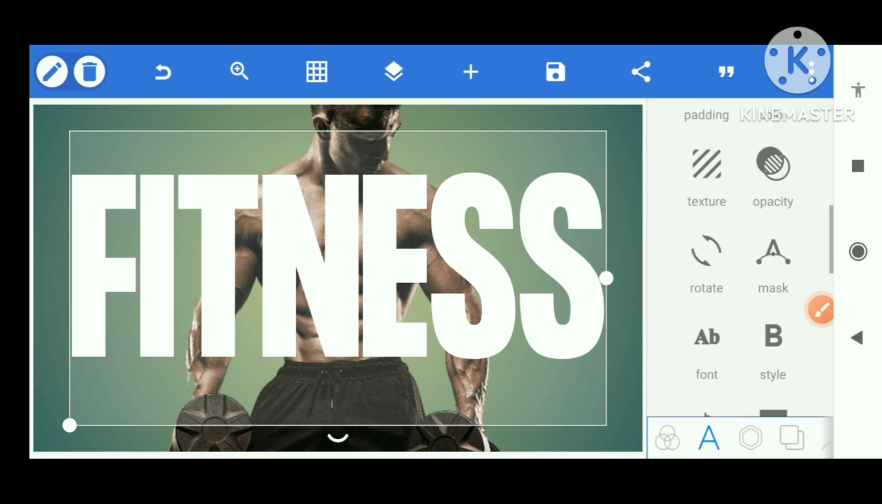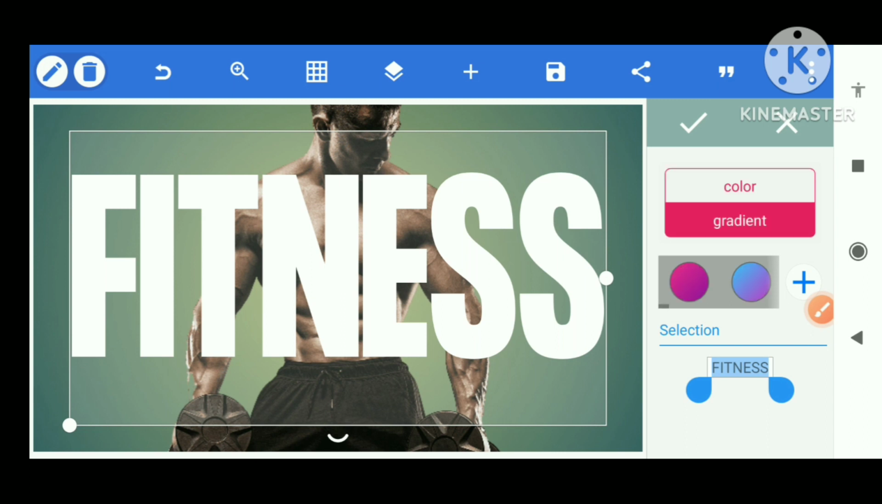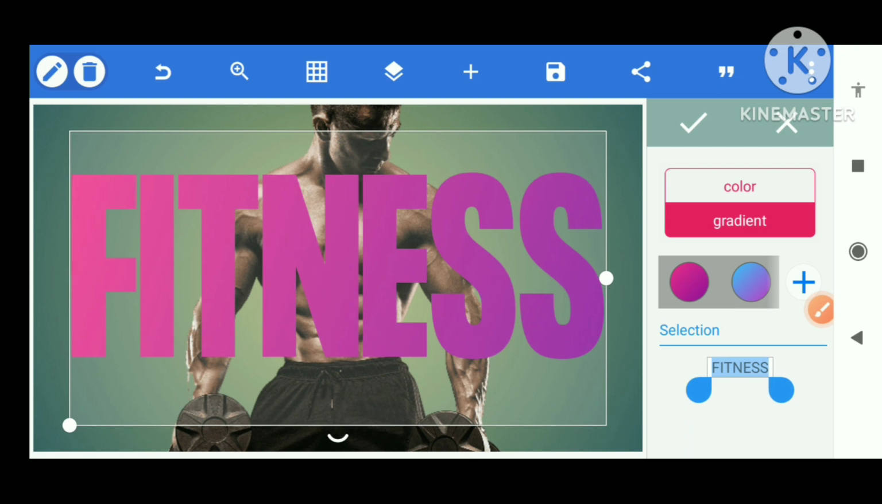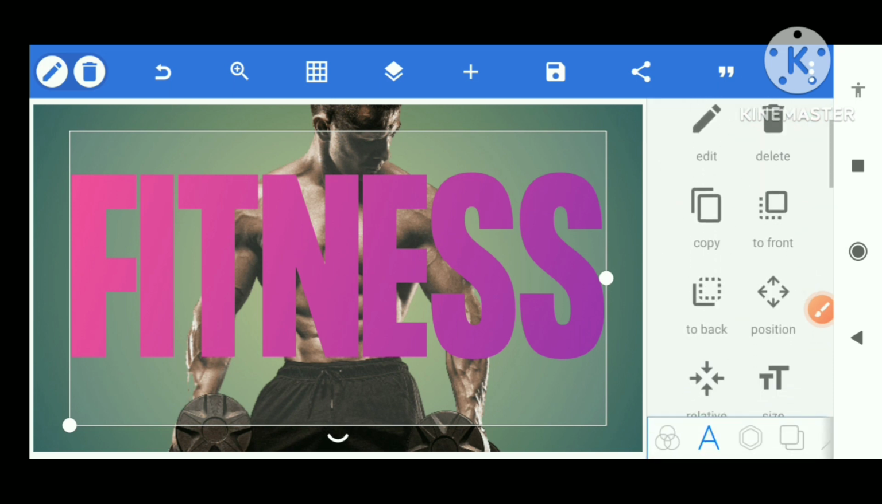Now let's go to our color, and go to gradient. Working on the text, give it this beautiful gradient I created. You can give it any gradient that you wish. I'll give it this gradient, or I'll give it any color that you wish as well. Now I'm going to send this to the back. Okay.